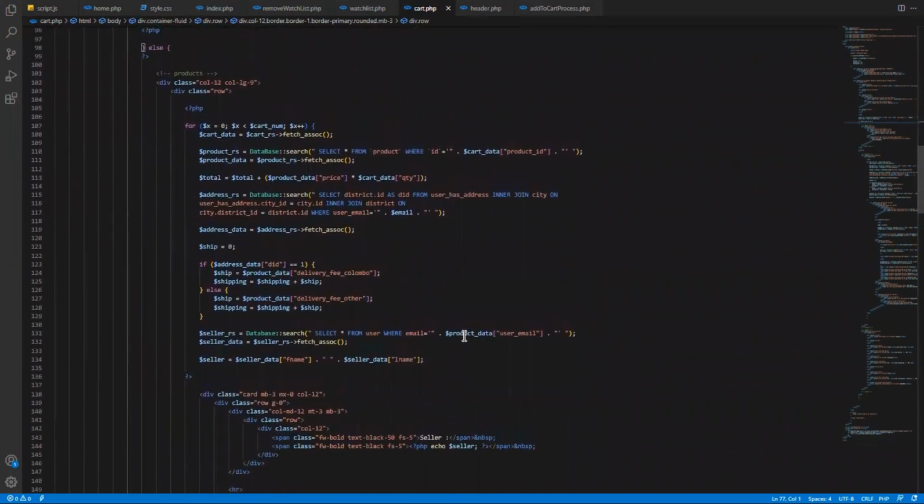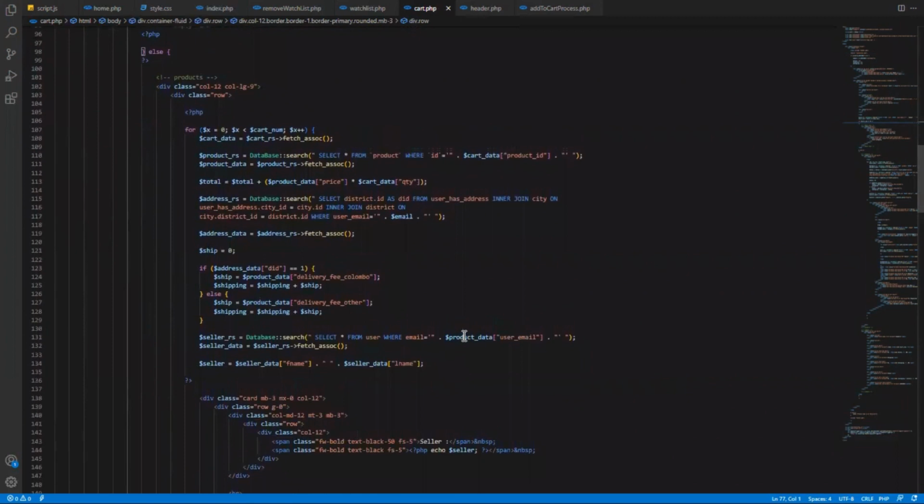Then this products view should be shown as the products. We talked about the design. Then after that, I have given another PHP script, and for that I have given the normal for loop as $x is equal to 0, $x is smaller than the cart num, and $x plus plus, and the cart data is equal to the cart rs fetched as well.